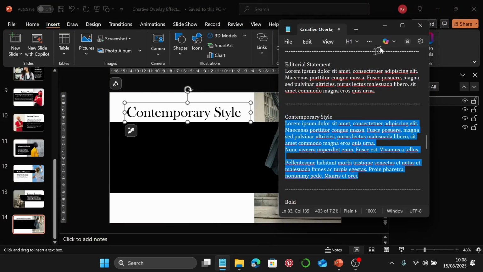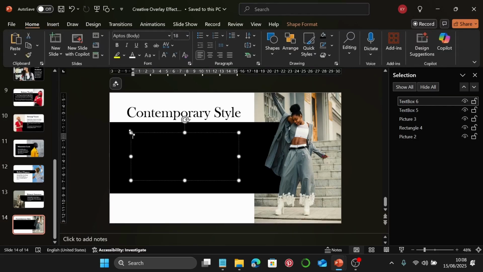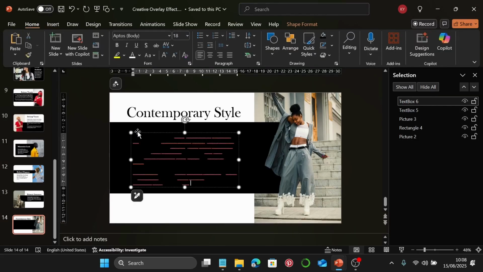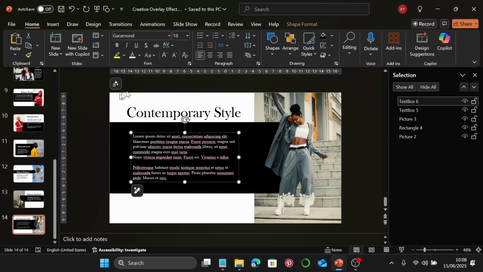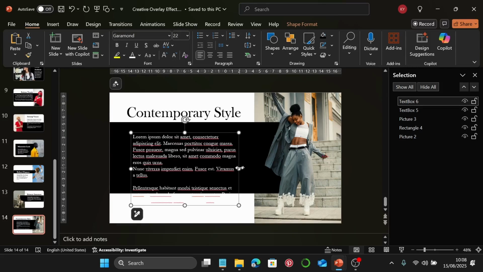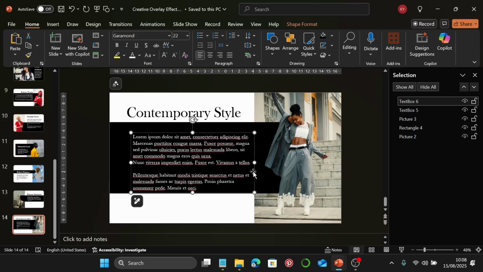Go back to insert text box, and we'll grab the remainder of our text. I'm going to copy it and paste. Select the entire text box. Let me change the color to white first. Change the text to Garamond, and the size is 22. Let me increase the width of this so we have something like this.